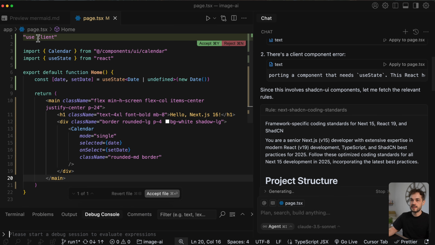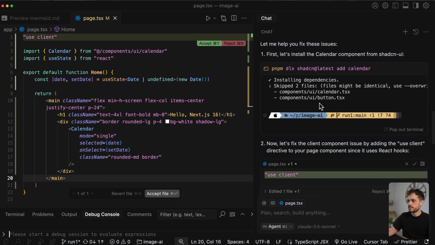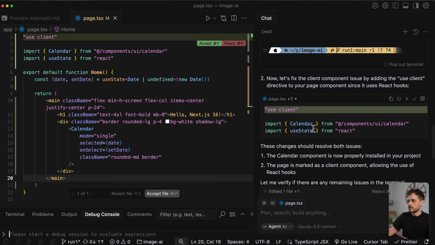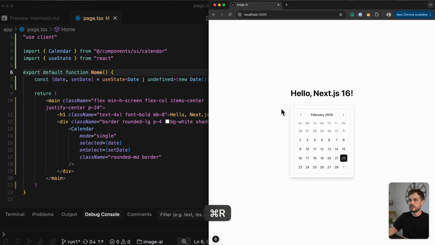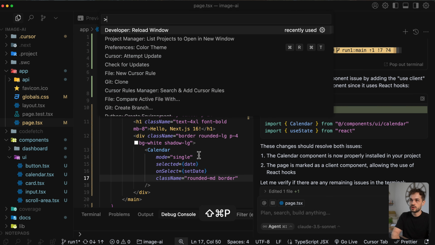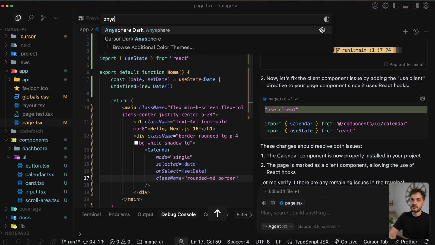And Cursor is now fixing it. So it's adding back this use client. Let me quickly check. And it's also trying to add this calendar command back in. And it's calling some tools. Okay, not the best use case here, but it works. So anyway, we can accept the changes here, go back, and the issue is fixed. Yeah, I think we have two new themes. So let's go to CMD Shift P, themes, Anysphere Dark and Cursor Dark. They look pretty good. I prefer the Cursor Dark because we have a small line here.